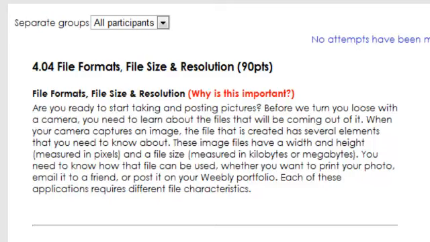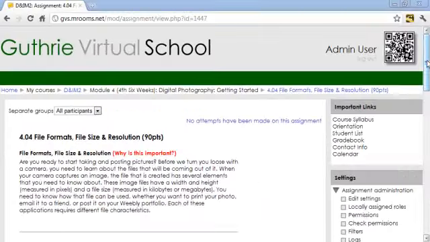When your camera captures an image, the file that is created has several elements that you need to know about. These image files have a width and a height measured in pixels, and a file size measured in kilobytes or megabytes. You need to know how that file can be used, whether you want to print your photo, or email it to a friend, or post it on your Weebly portfolio. Each of these applications requires a different file characteristic.